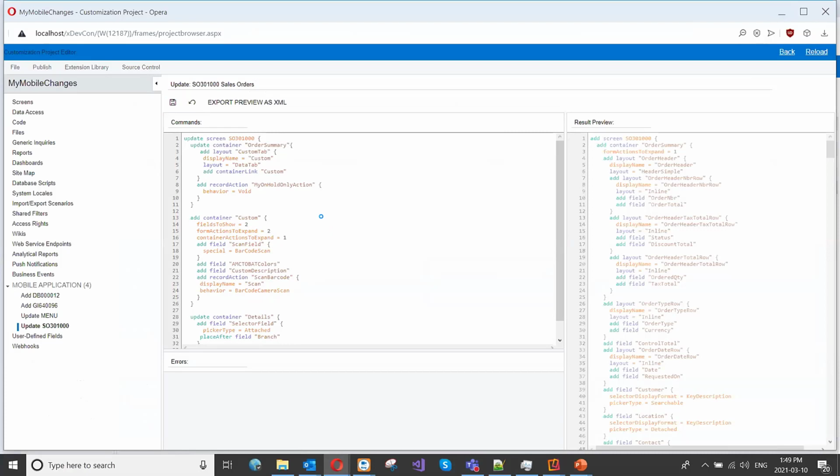So to go quickly over this, as we can see, we're also updating that sales order screen. We also are updating that order summary, which is the header container of that screen. And I'm adding my custom tab. And this one is using the data tab layout, which uses the container link. And as mentioned before, this container link renders like a list of elements on the mobile application. And also mapping here my on-hold only action. Here we can see the custom tab container, that it basically has these custom fields that we saw before, and the scan barcode action, so the scanning field works properly.